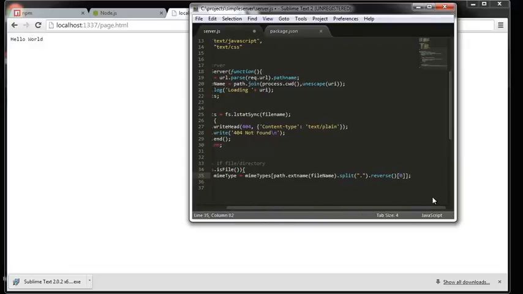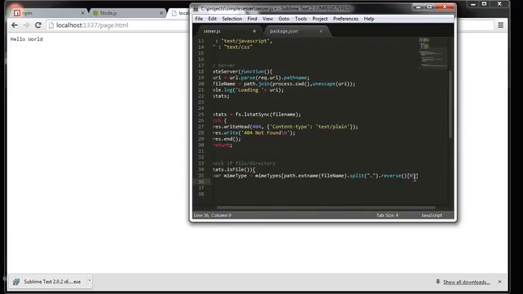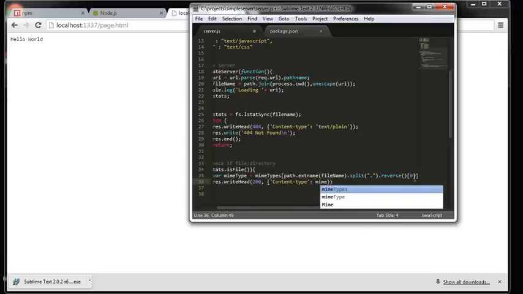Alright, and then the next line, we're going to use writeHead again. So res dot writeHead, and we want to send 200, which means that the status is successful. All right, and we want to pass in the content type. Content type, and that's going to be the MIME type.